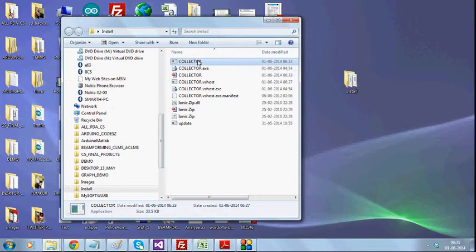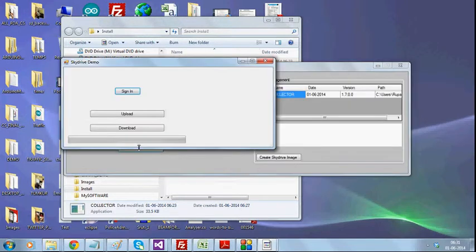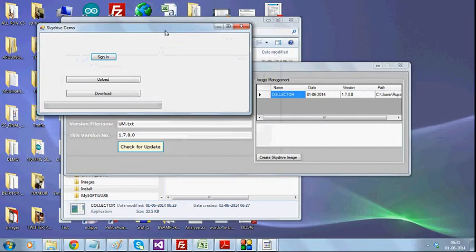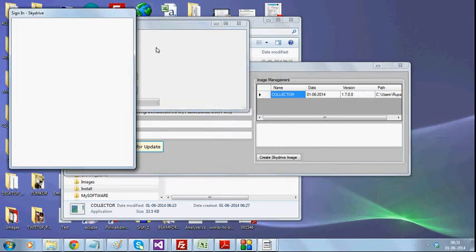Your user could be located at any place. As you can see, whenever I run, it still shows me version 1.7.0. Now what I am going to do is check for the update. Now this is linked with my SkyDrive. I need to first sign in to get a history of the updates that I have committed on the system.